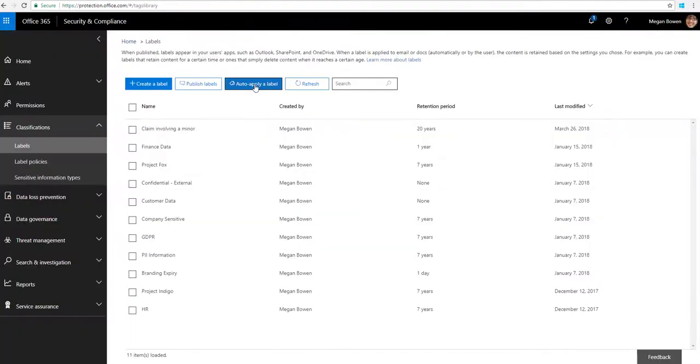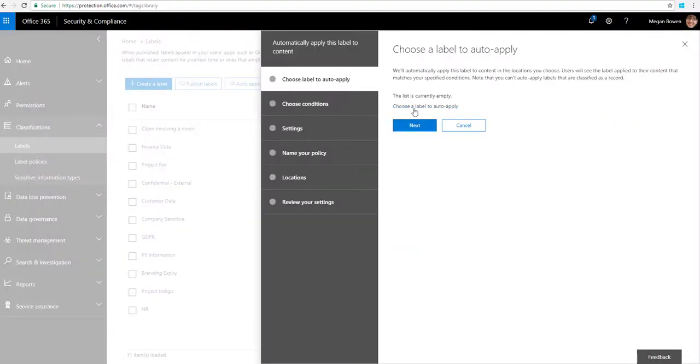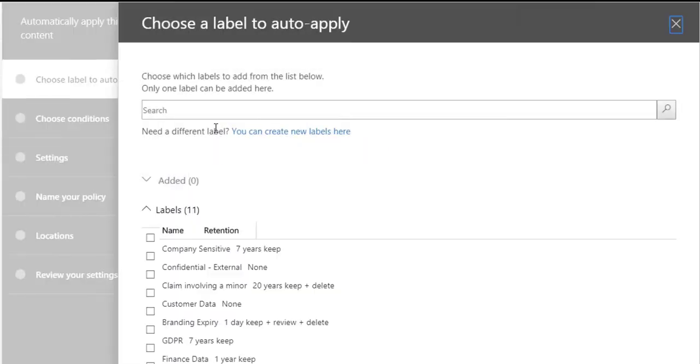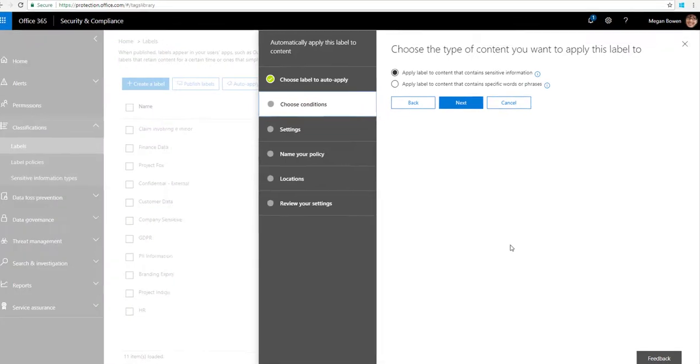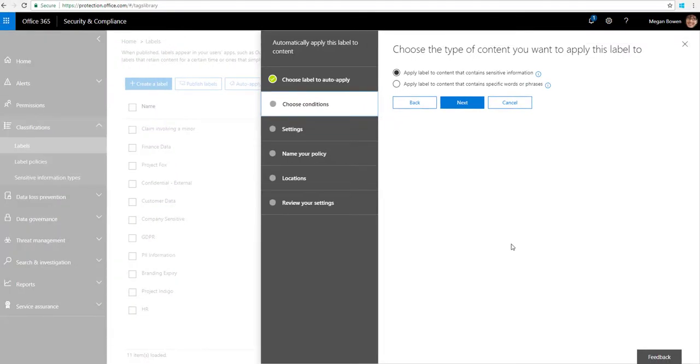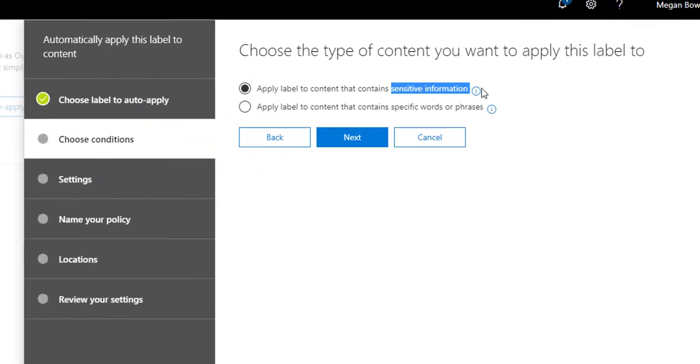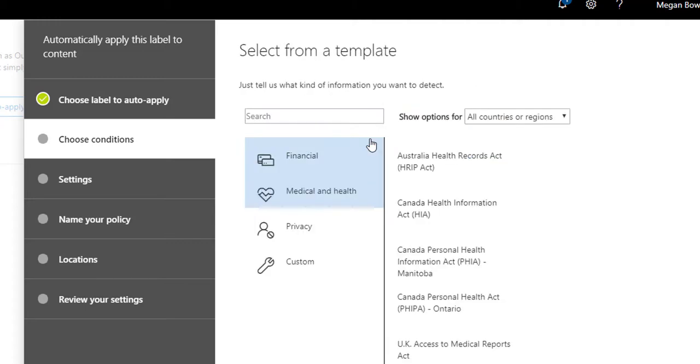We can also auto-apply this label. Click on Auto Apply, choose the label we just created. Next, we choose the conditions we want that label to automatically be added to, whether it contains sensitive information, which Microsoft has provided templates for, or whether the label contains specific words or phrases that you put in. For now, let's do sensitive information.